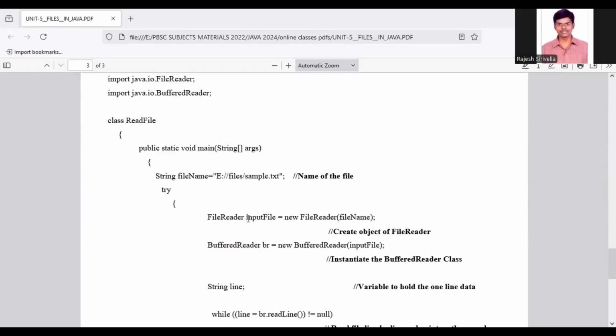So: class name, object name is equal to new class name. The class name is FileReader, the object name is inputFile is equal to new FileReader. Here we'll write the variable name fileName, because in order to read the content in the file, you must write the file name.